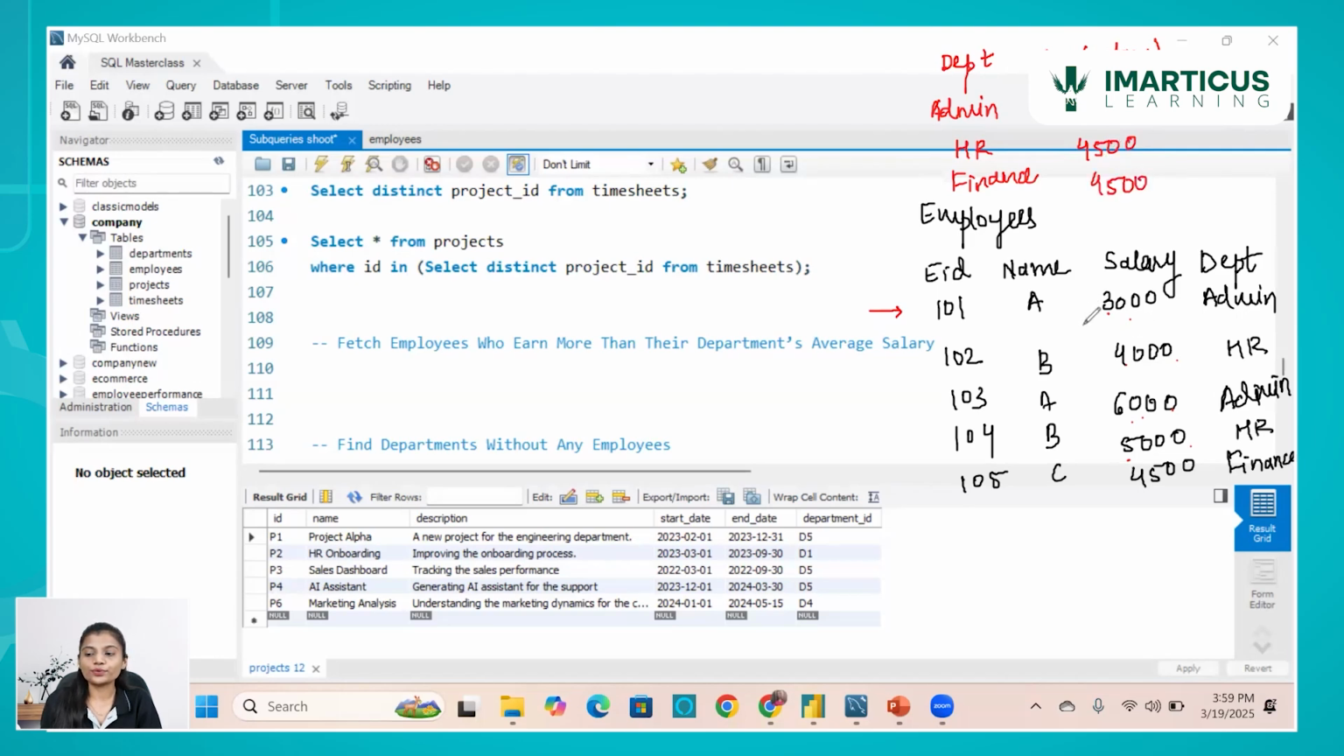Now I wanted to know which employee is having a salary above 4500 with respect to admin, then with respect to HR, with respect to Finance. So when I go with the first row, 101, A, 3000, with respect to admin, it will go and run this query. This query will be executed. This will be my inner query result, and it will check the salary. Now definitely this is not correct, so this will not be fetched.